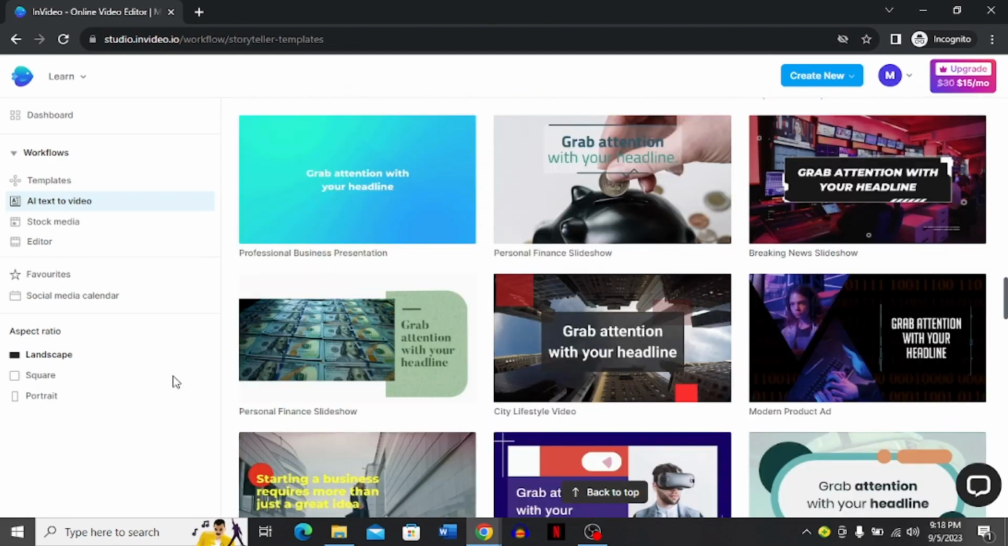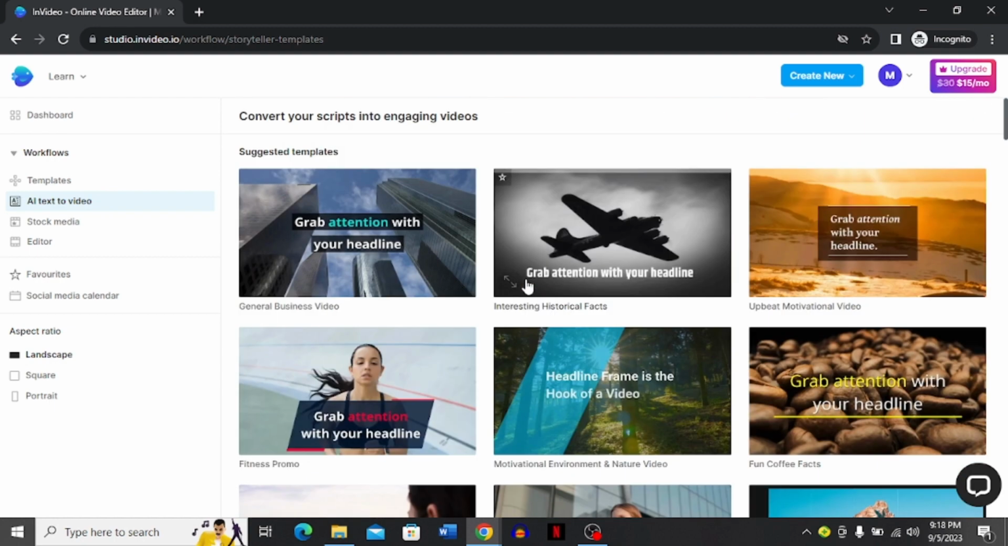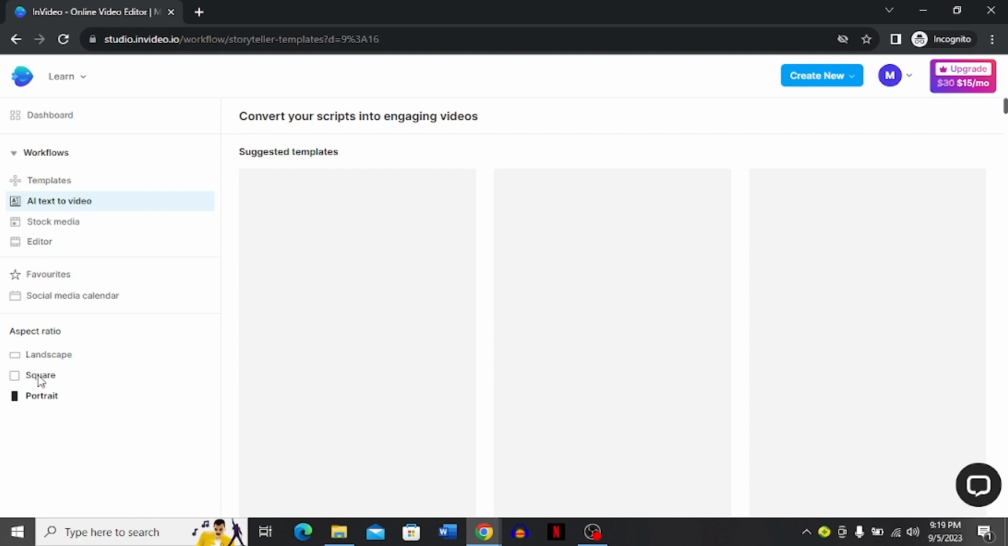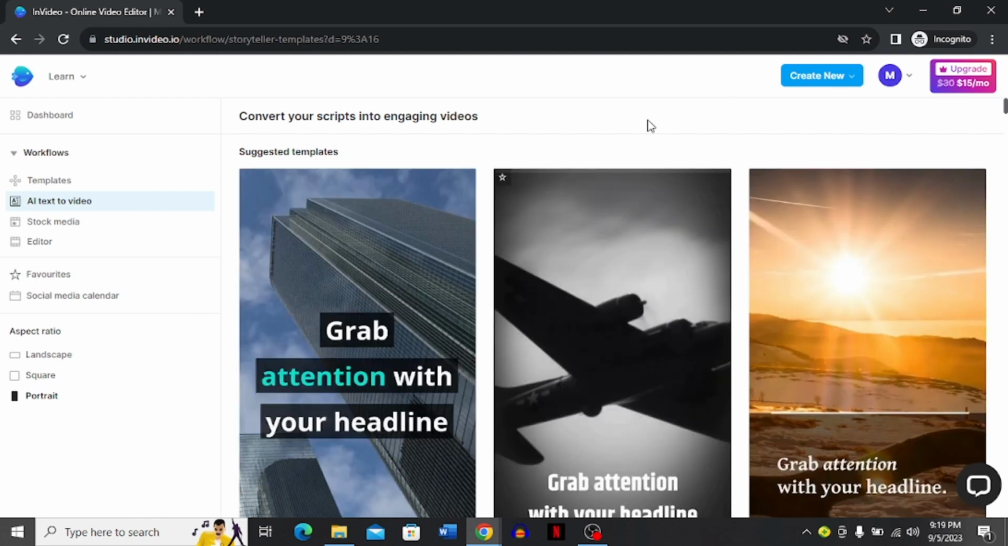Okay, so then again you have some options. You have these templates that I'm showing you over here, and then you have this AI text to video that we are going to use, stock media, editor, and some more options. And these are the aspect ratios that you can choose to work with. I'm going to go with the landscape one. You can go with the square or portrait. You just have to click these options, and you can see the suggested templates have just changed.